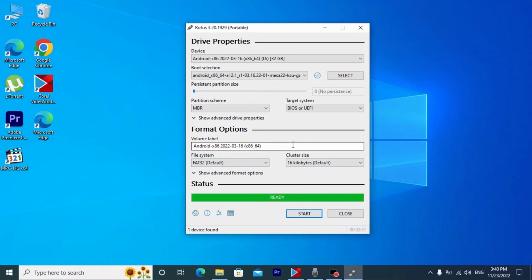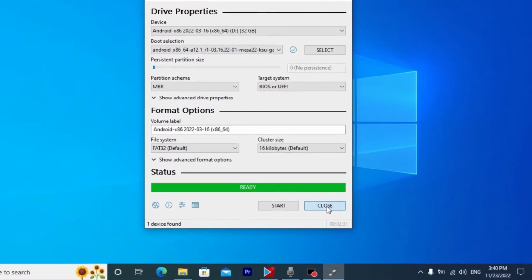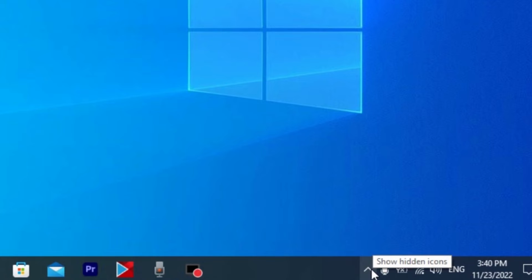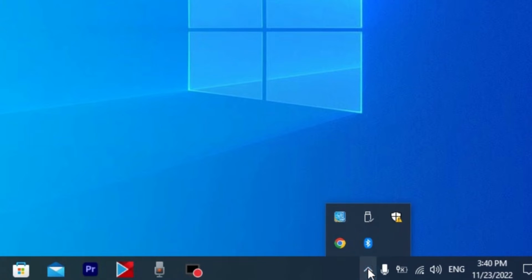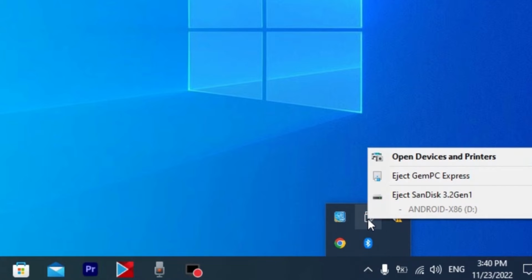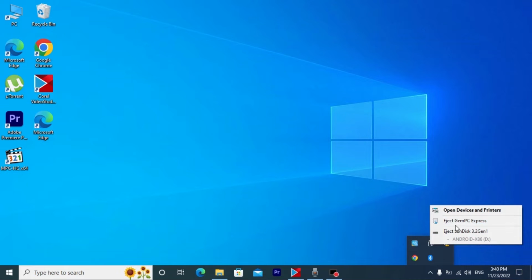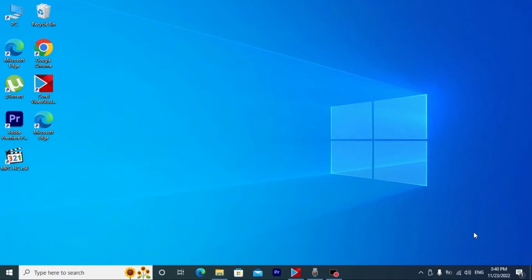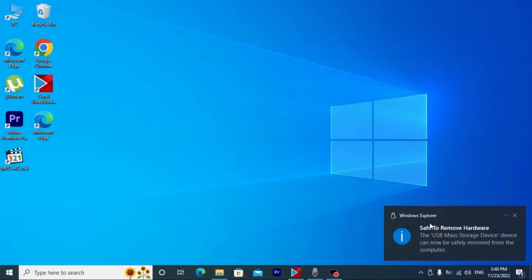So USB 3.0 flash drive will work much faster. So guys, as you can see, we already installed this operating system on our flash drive. So now we can close this window. And I recommend to safely remove our flash drive. For this, we need to click here, select this option, and here you need to find your USB stick. In my case, this is my flash drive, SanDisk 3.2. Click on it. After you see this message, you can safely remove your flash drive.